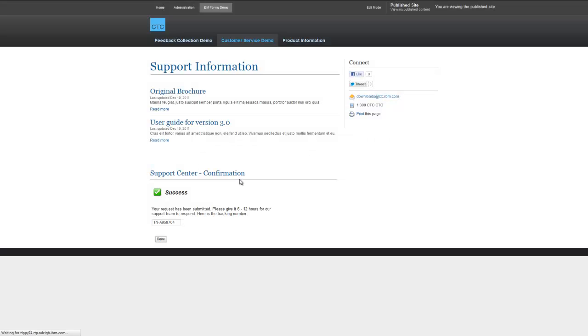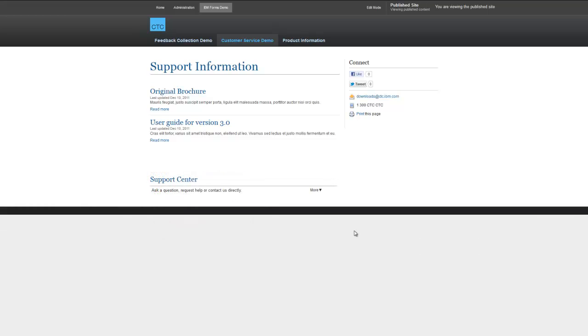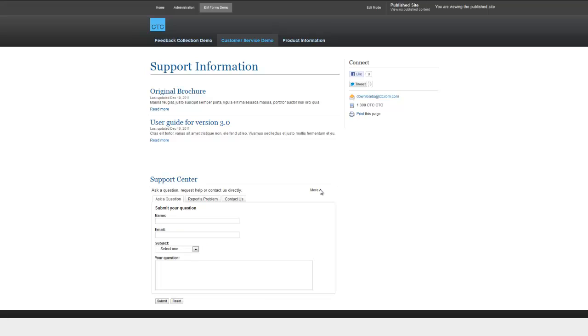The collected data is automatically stored in a database, and an automatic notification email is routed immediately to the right product expert, which we will see later in this video. The final option of the Support Center web application is a centralized location where the customer has access to all the available company contact methods.